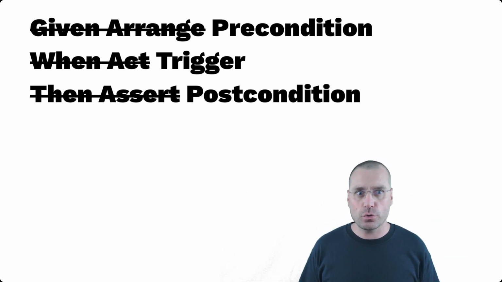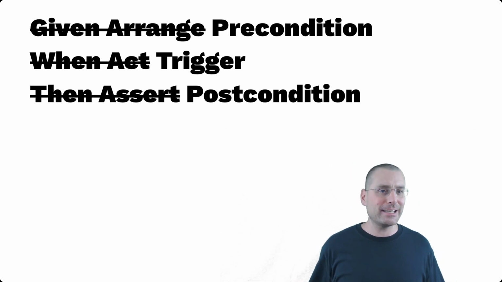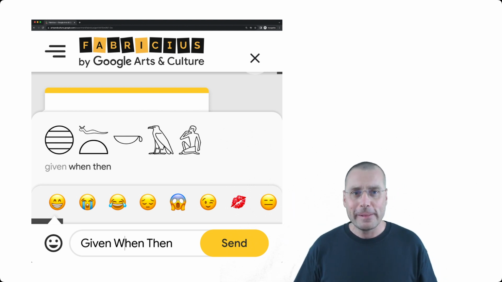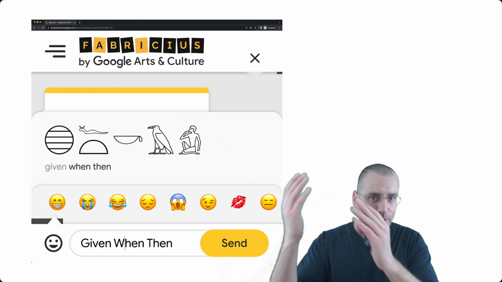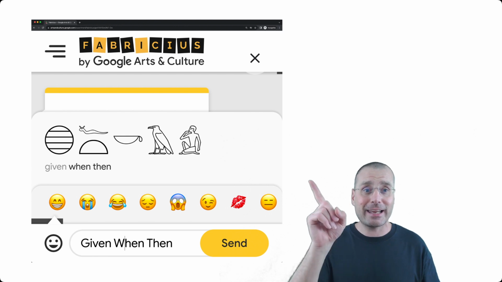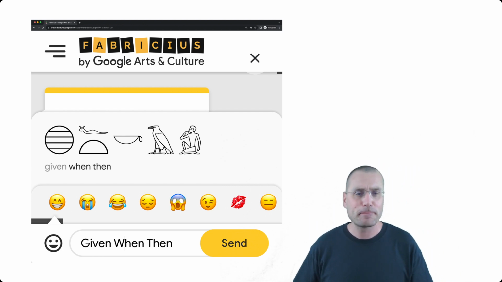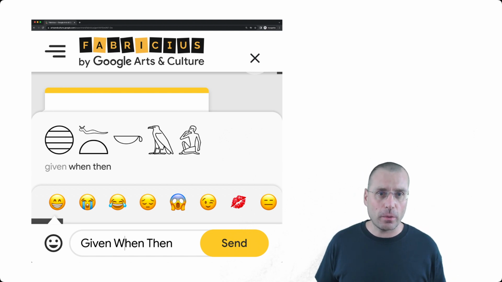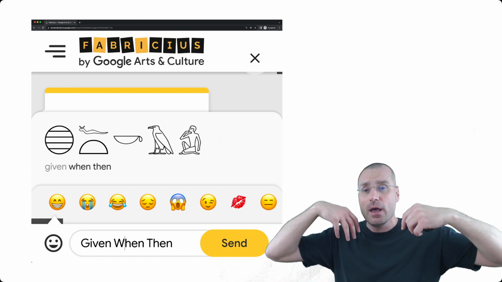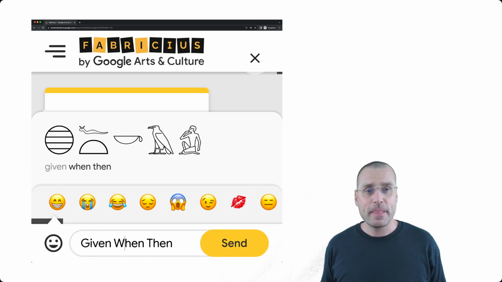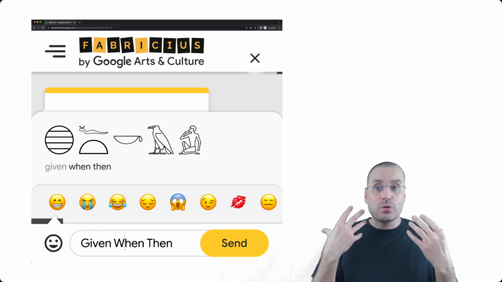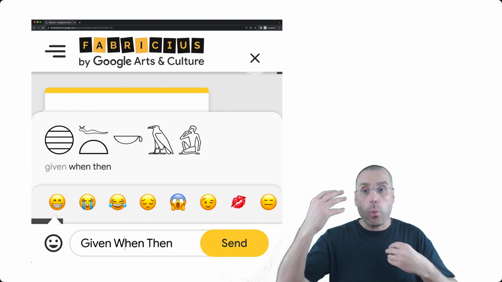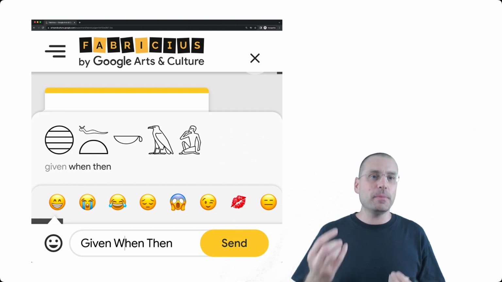I actually tried to figure out how given when then would translate into hieroglyphs using a Google tool called Fabricius, and it says, well, you get something, and then you get something, and you get something else. And what I really like is there's this guy thinking about it at the end. And I think that's a really important piece of the whole puzzle. If we describe things with given when then, we are able to think about this in a much better way. And that's what I want to get you to start thinking about.